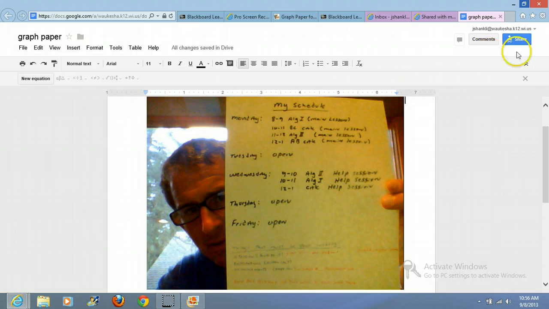Okay? I hope that makes sense to you guys, because I think it is really cool. Google Docs will be able to do everything for you. You can take a screenshot, you can write equations, you can do graph paper. It is so cool. And it's on a PC, so it should work for you guys.